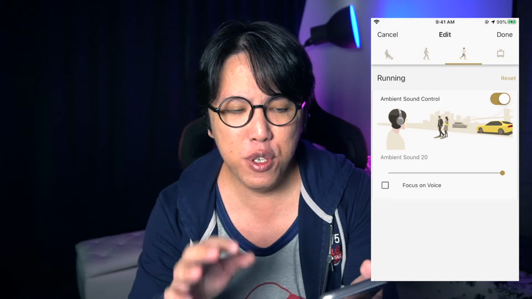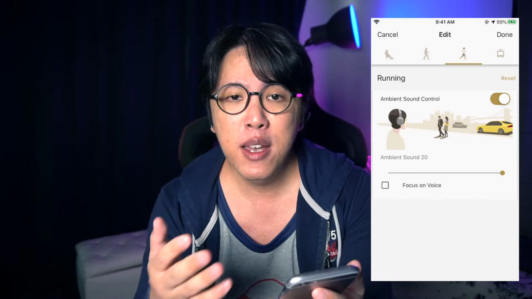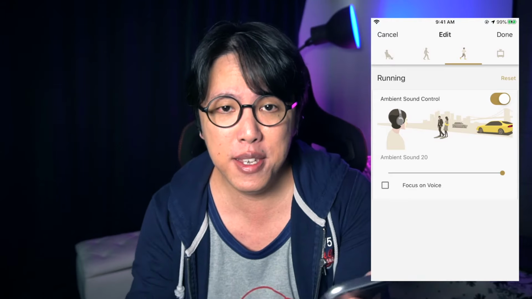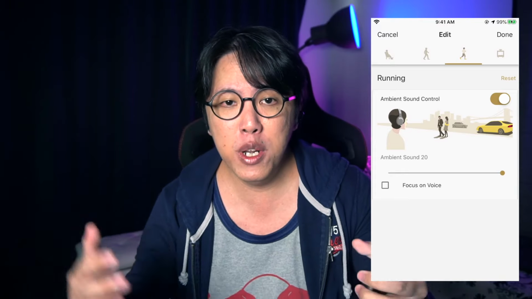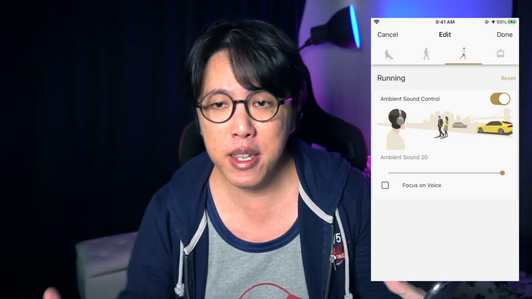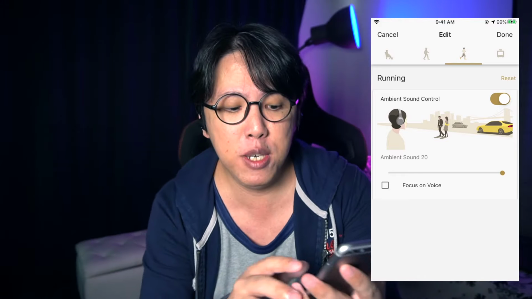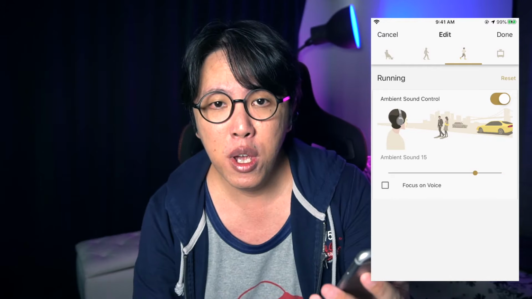For instance, if you like to run with these earbuds, then perhaps having ambient sound pass-through set to the default 20 is ideal, because then you will be able to enjoy maximum ambient sound pass-through and stay aware of your surroundings. But I prefer to keep ambient sound pass-through at level 15 when I run.